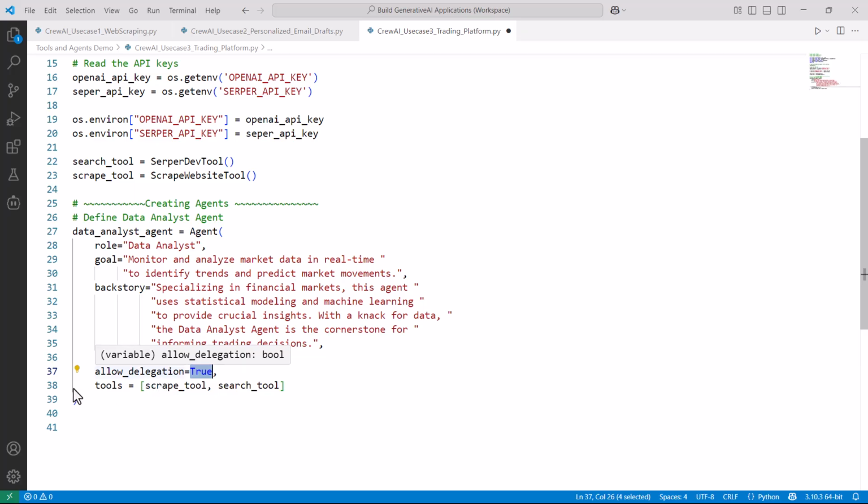And we haven't written memory here, but the default value of memory is true, right? But the objective of this agent is just to collect the data. We don't need memory anyways here. And we have specified these tools as well, both scrape and search tool. So with this agent, the data analyst agent, has tools, memory, and we will assign the task as well, so the agent will know what to do. So this is one agent which does data collection.